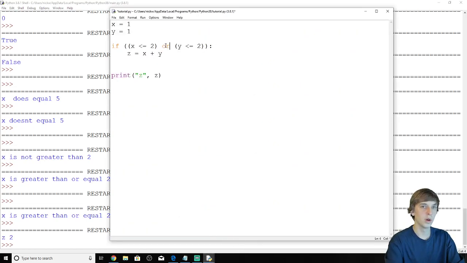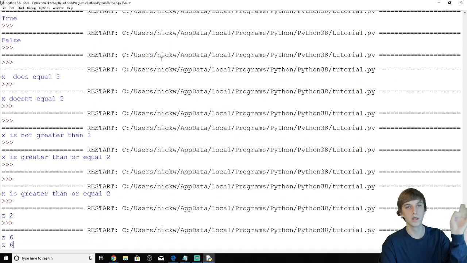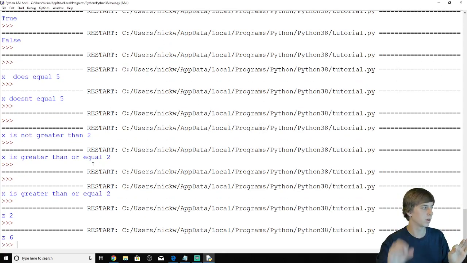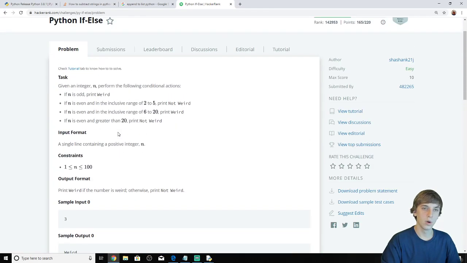So if we put or, now only one of these has to be true. So if one of these conditions is true, like if we put y is 5, so y is not less than or equal to 2, but x is. As long as one of these is true, then this will happen. So or is when you want just one of the conditions in the compound condition to be true. And is when you want both of them.